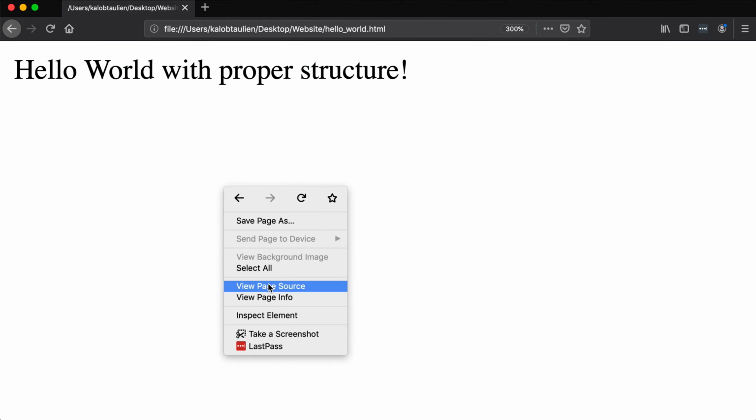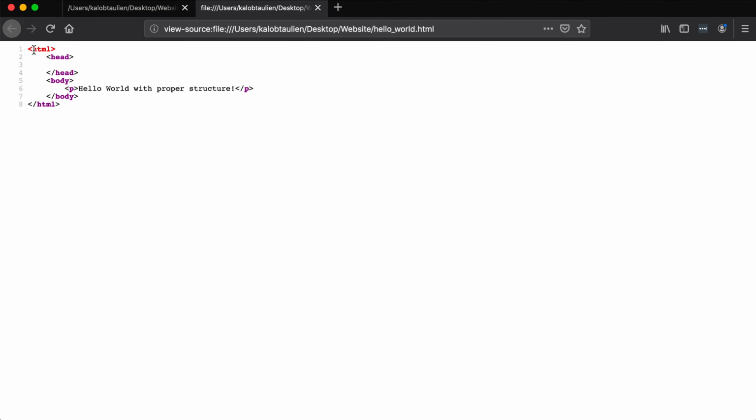But if we right click and view source, we can see that we have HTML in here, we have head, we've got some body, and things are starting to look a little more structured. And so that is the typical way that we structure an HTML website. Now there's one more thing we need to do here.